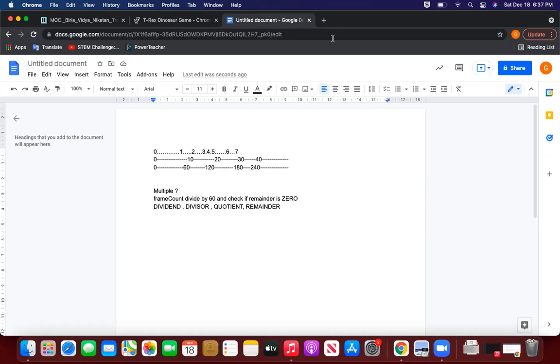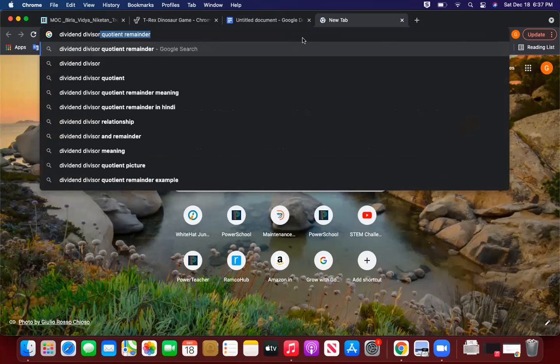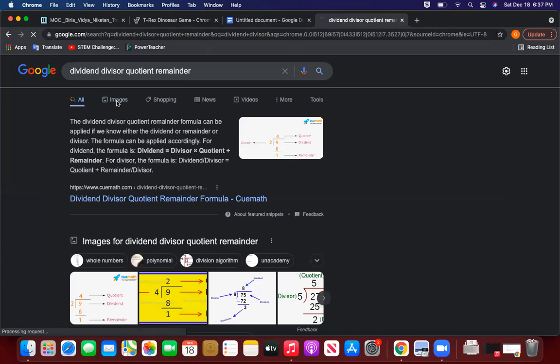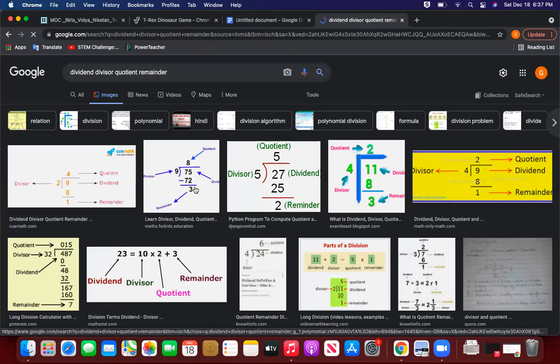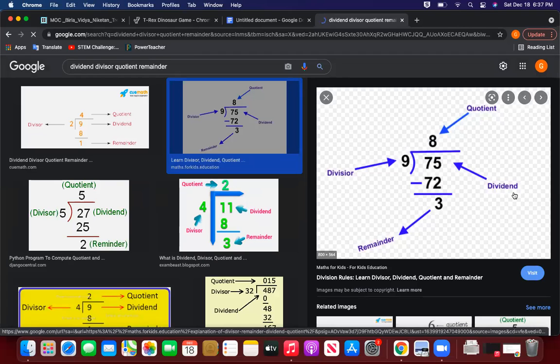Now, the dividend is the number which you divide. The divisor is the number with which you divide. The quotient is the answer you get at the top. The remainder is what is left after subtracting. Let me show you graphically. In this example, you can see 75 is your dividend and 9 is your divisor. When you divide, you get 8, and 8 will be your quotient. Whatever is left is your remainder.